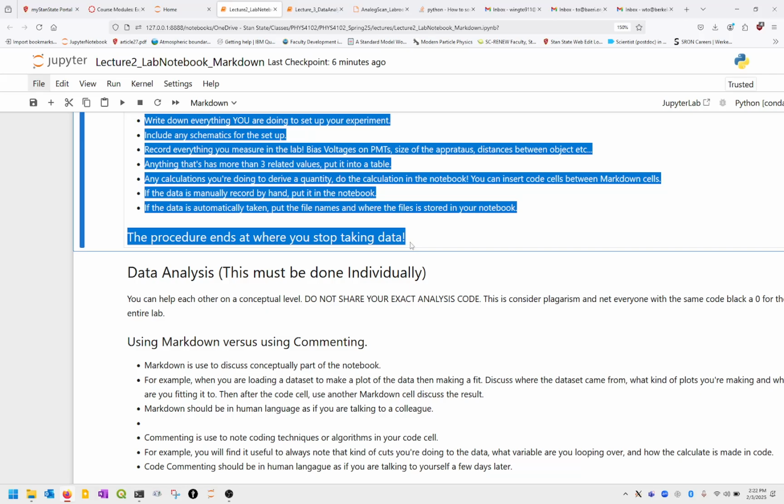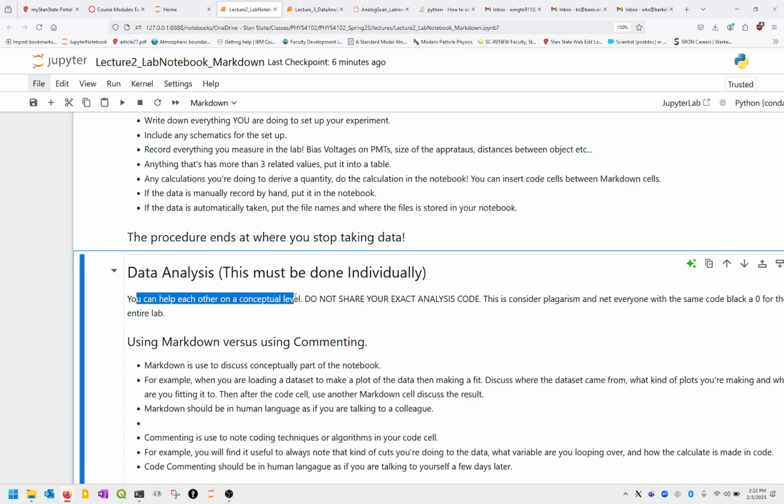But once you stop taking data, you are going to do the data analysis individually. So everyone does their own data analysis. You can help each other at the conceptual level. If you're working next to each other, say, hey, how did you make that plot? Oh, I just used this method. But don't share your exact analysis code with each other, because this is called plagiarism when you're just copy and pasting each other's work.